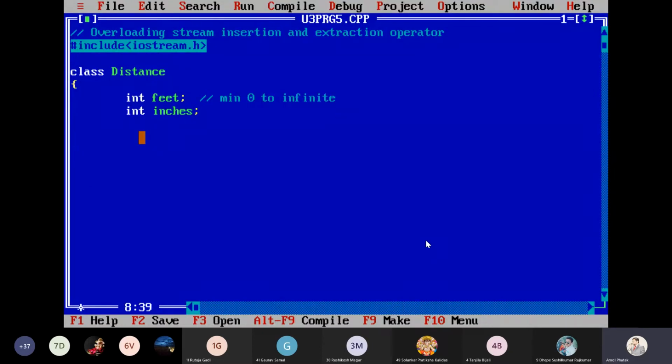But you need to know the limit for the inches. I think you know that 12 inches means 1 foot. So in such a case, if it is more than 12 inches, I say 12 inches itself is 1 foot. So I can say the limit of the inches should be 0 to at maximum 12, or rather 11. Then I use the public members.